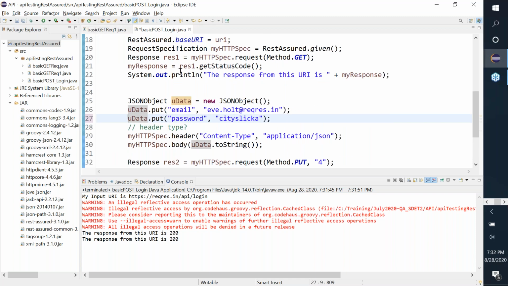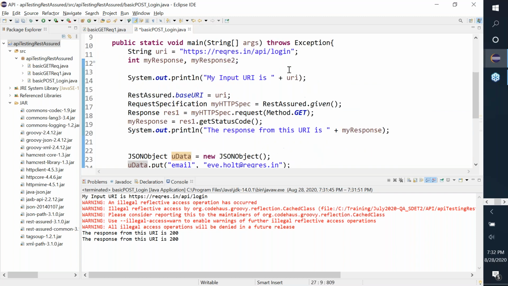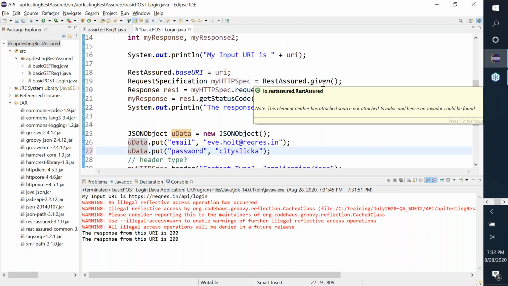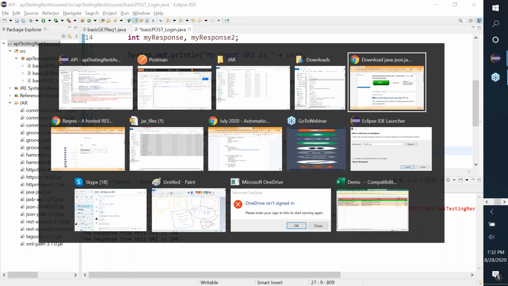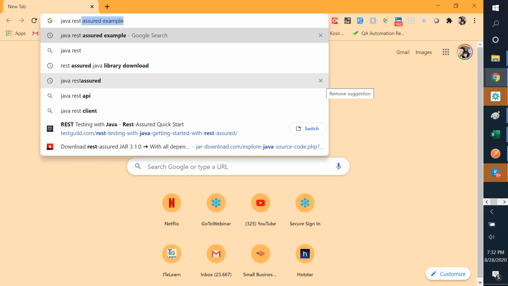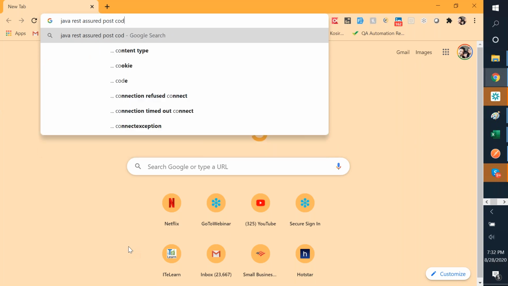Let me take out the first one. It's got nothing to do with it, it's just that the login will always give a correct response. Let's search for Java RESTAssured post code.